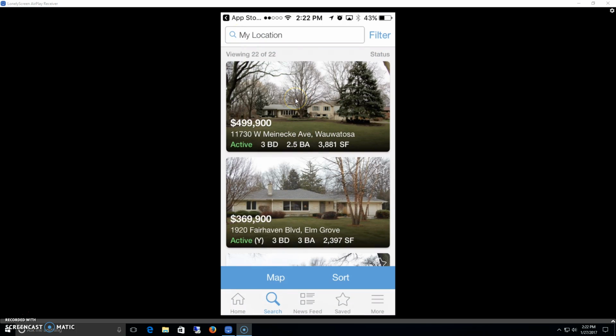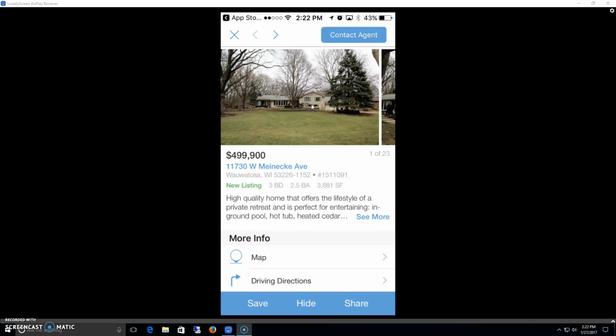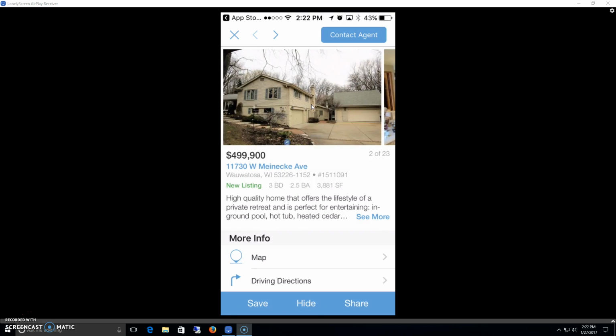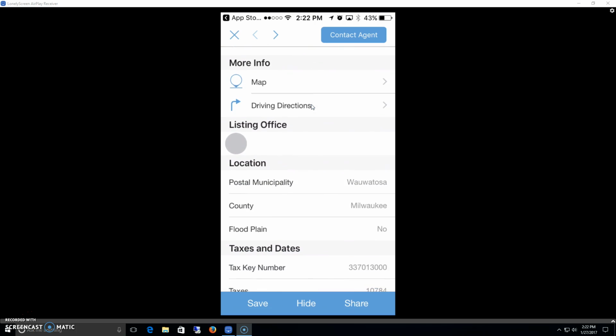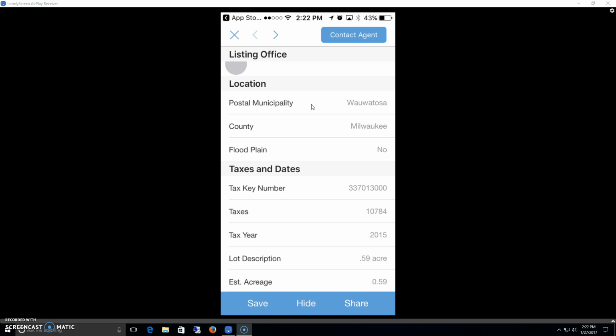And if I wanted to see additional information on these listings, I could click anywhere inside of this open photo, and this pulls up that listing for me. So I could scroll through these photos and see what it has to offer, as well as scroll down and look at all the general information about this listing. I could contact my agent about this listing if I wanted to set up a showing. I could save this listing to a saved collection. I could hide this listing to put in a hidden collection, or I could share this listing via text or email.